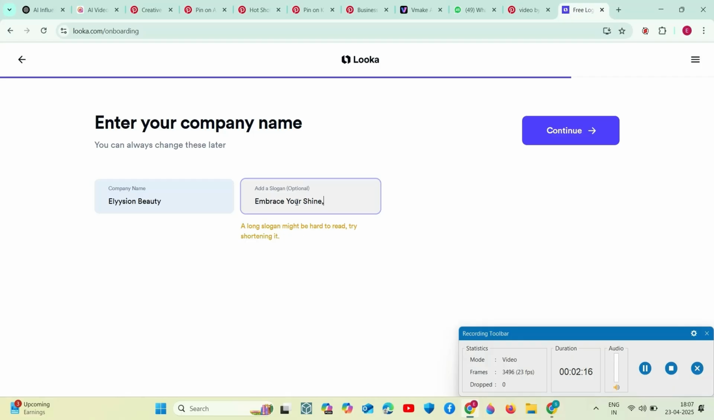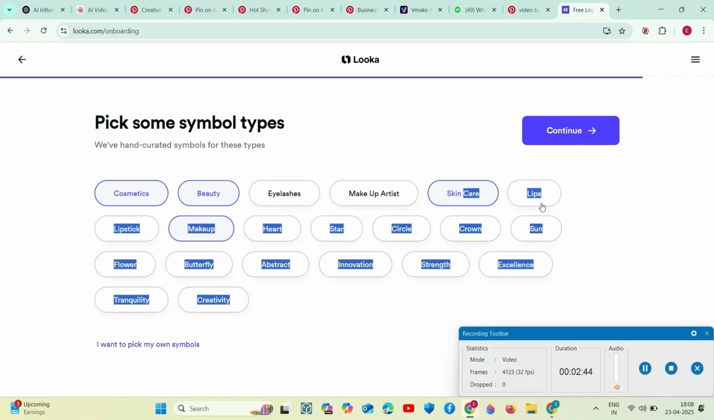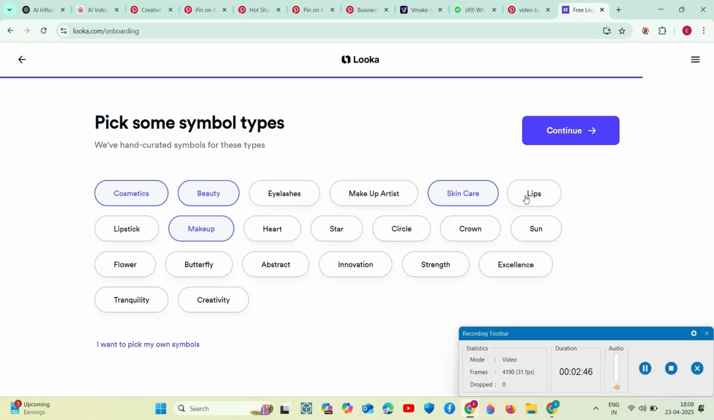Embrace your shine, design your style. Okay, click on continue. Now symbol types, like you want cosmetics, beauty, makeup, lipstick. Okay, so that's it. Click on continue.